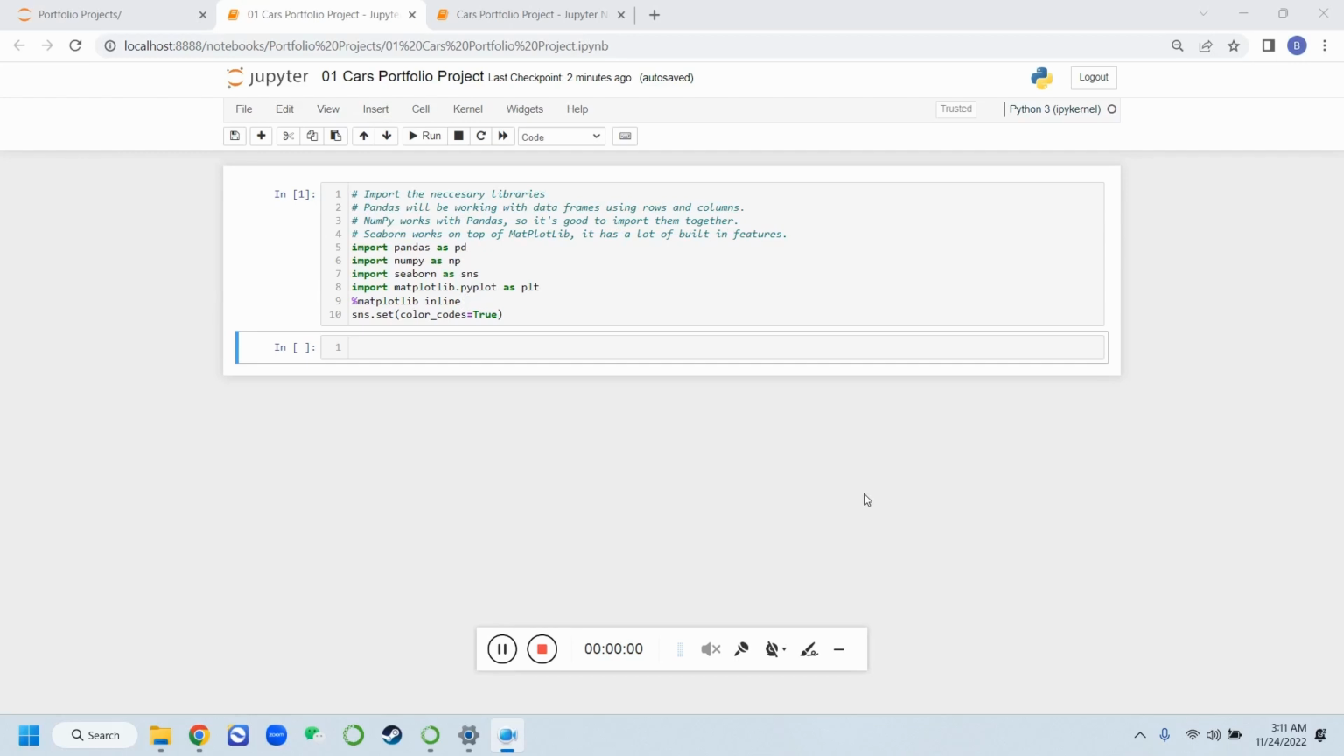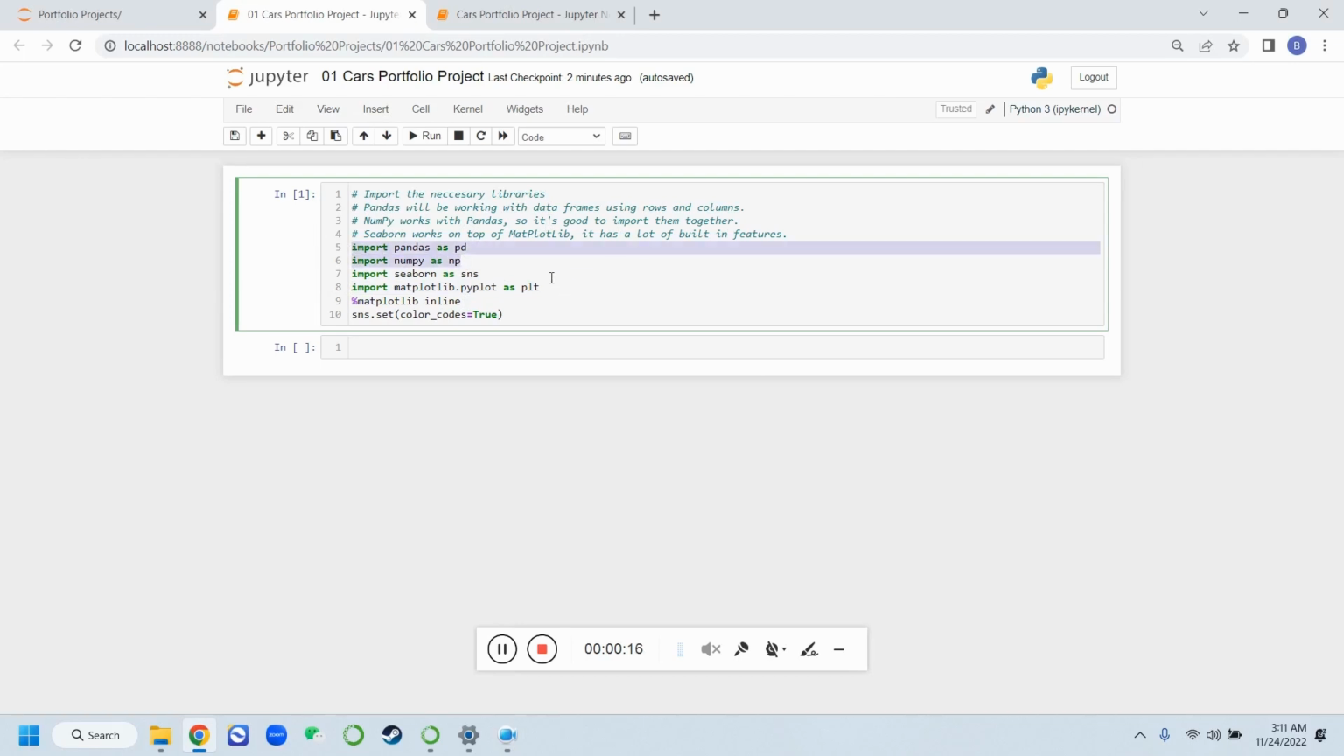All right, so here we are, getting right into it. The first thing we need to do is import our libraries. We're going to start with pandas, numpy, seaborn, and matplotlib. So you guys, we're doing two things here. We're going to be working with some analysis, and we're also going to be doing some data visualization.